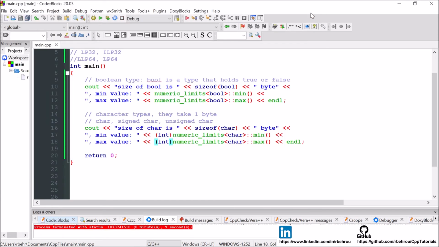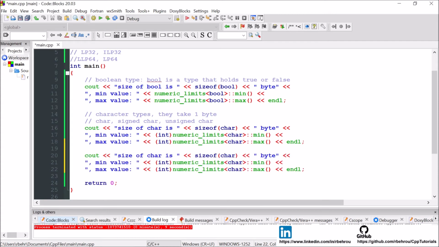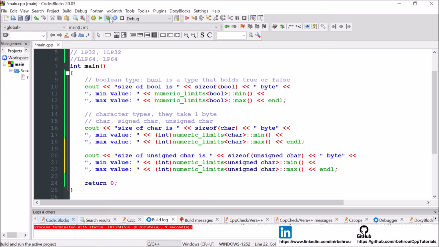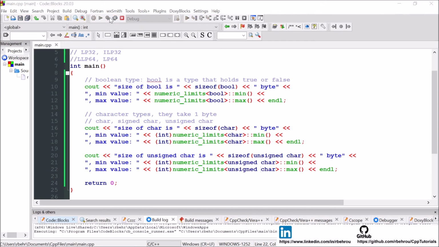Of course, if you go with unsigned char, the value will be different, from 0 to 255, because it is 2 power 0 to 2 power 8 minus 1. So if you do unsigned char here, the range will be different.